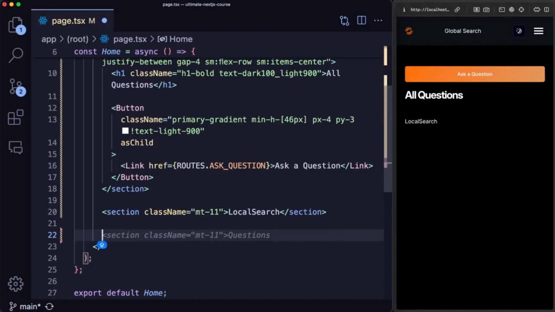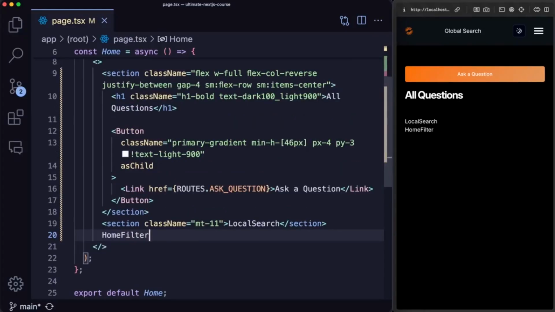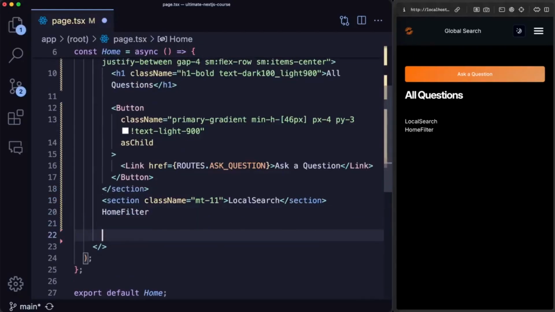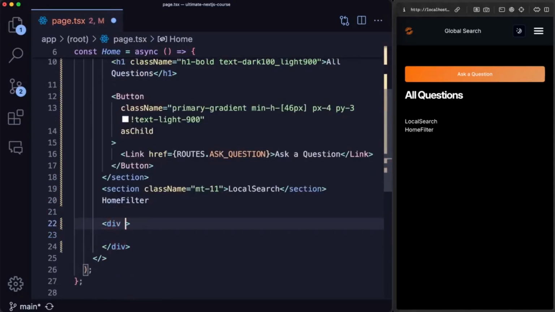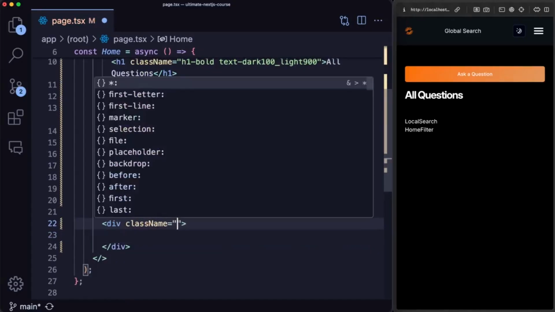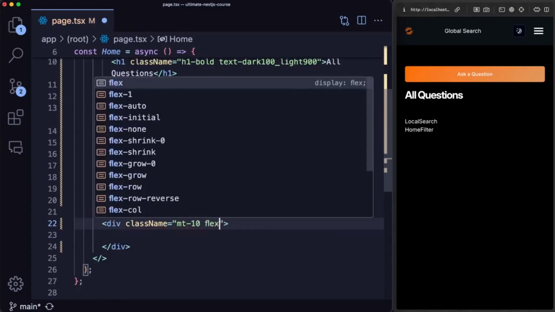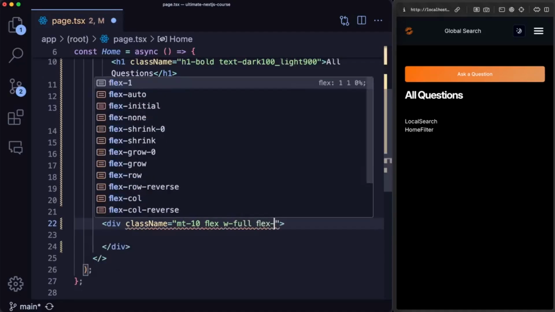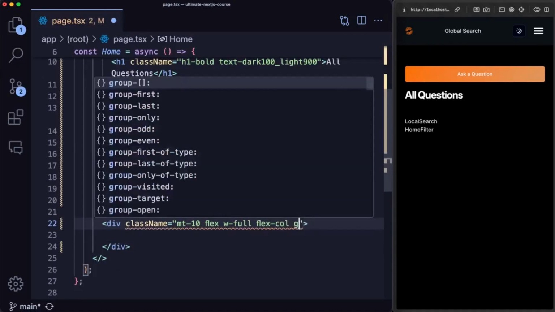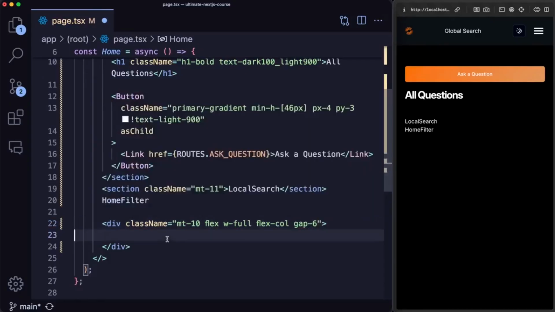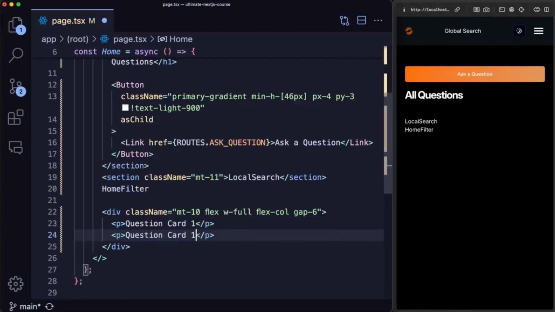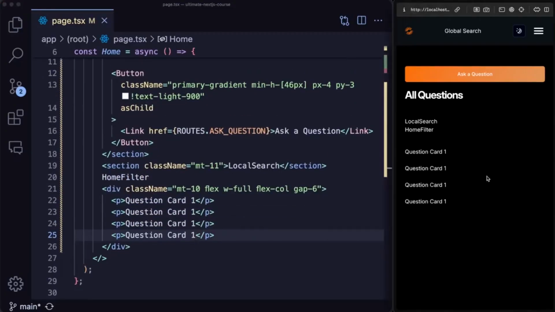Below it, we'll have filters. So we can say home filter right here, which will also become another component later on. And finally, we want to map over different questions. So let's create a div. It's going to have a class name equal to margin top of 10, flex, w-full, flex-col, so they appear one below another, and a gap of 6. And within here, we can show different question cards, like question card 1, and we can duplicate this like 4 times. And believe it or not, this is the gist of the structure of the homepage.